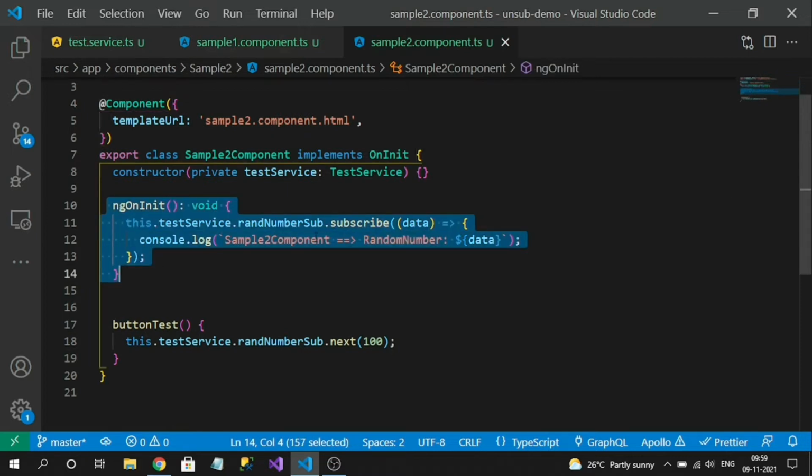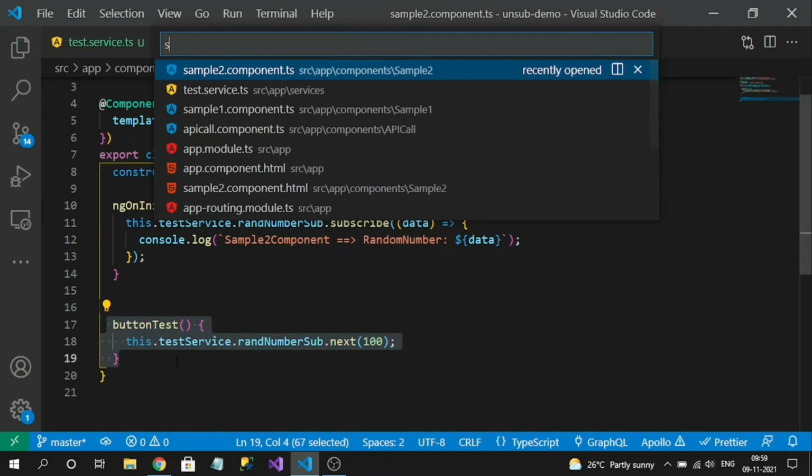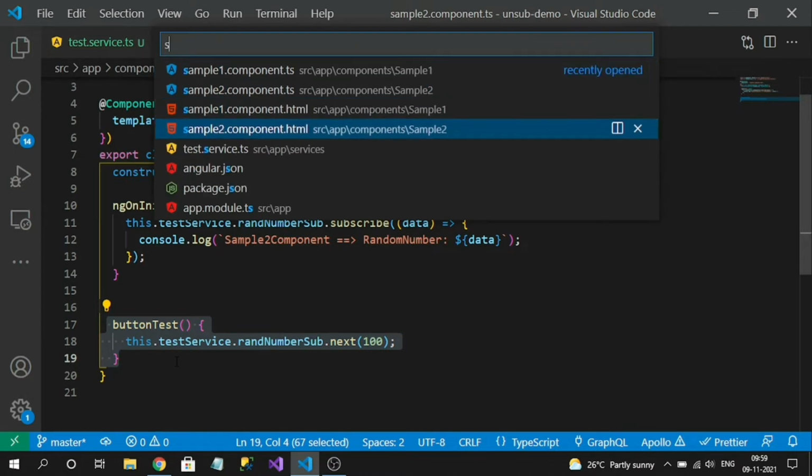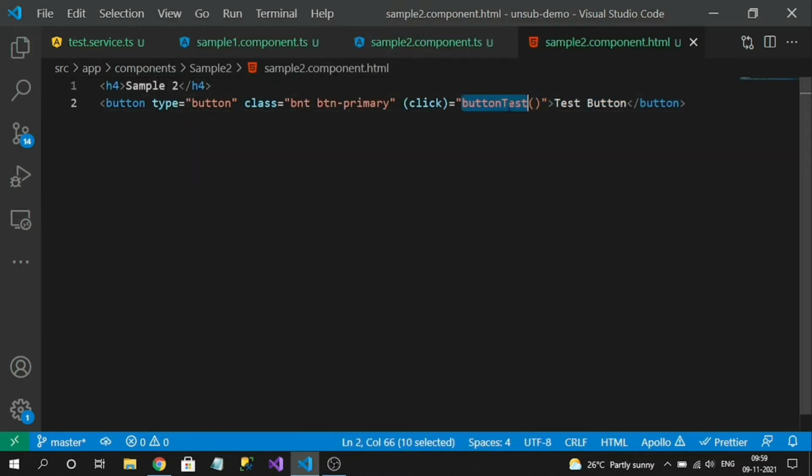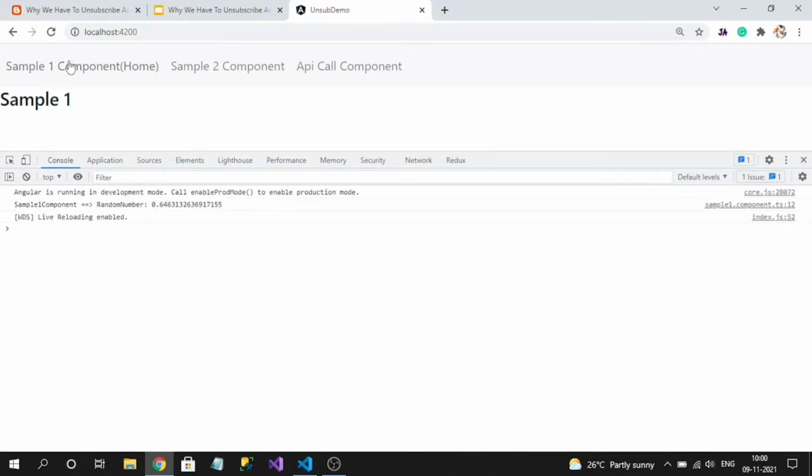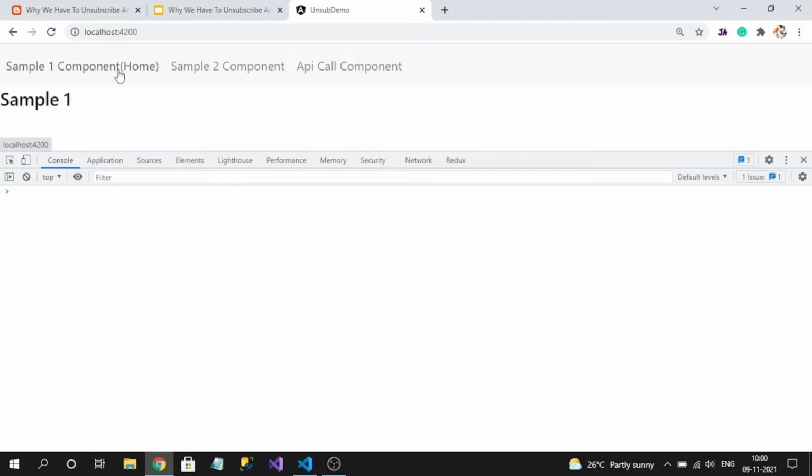In the second component, I have added additional logic: I am explicitly passing some data to my behavior subject. This value gets invoked on clicking a button, so in the second component HTML, I have added a button as well. If you look at the UI, at the top you can see the menu: sample one component and sample two component. These are the two menu items.